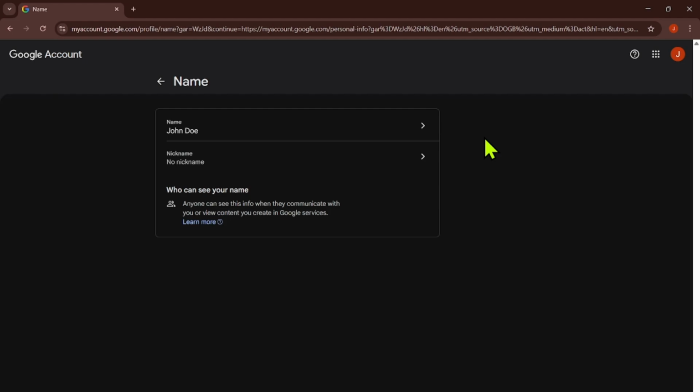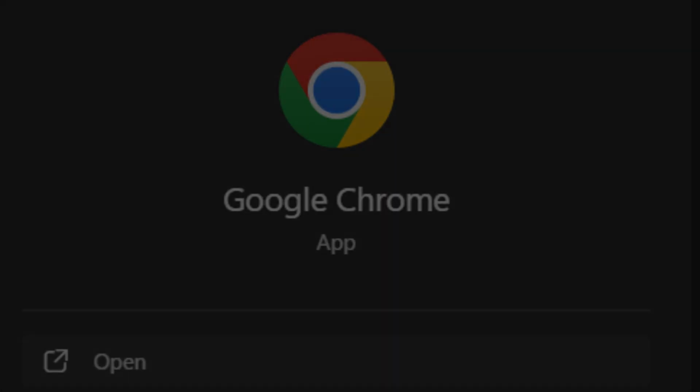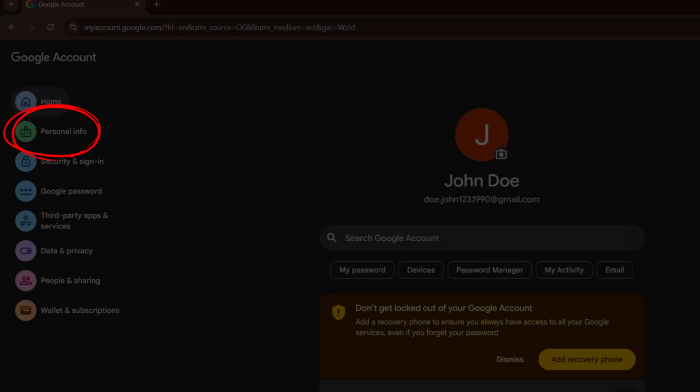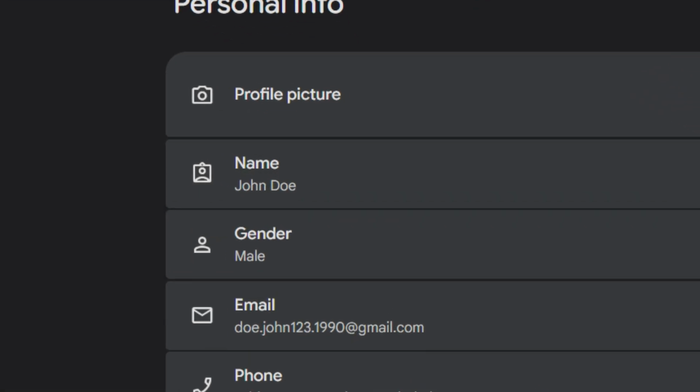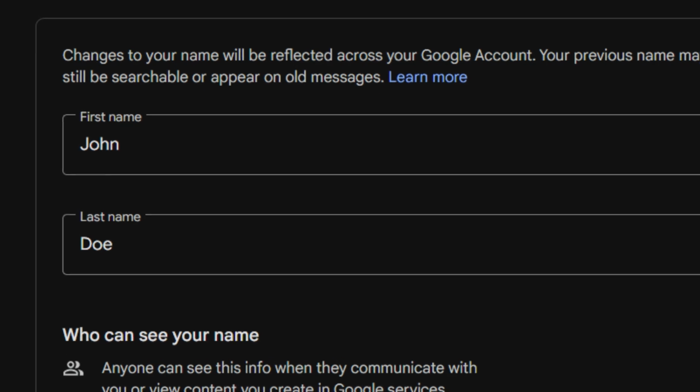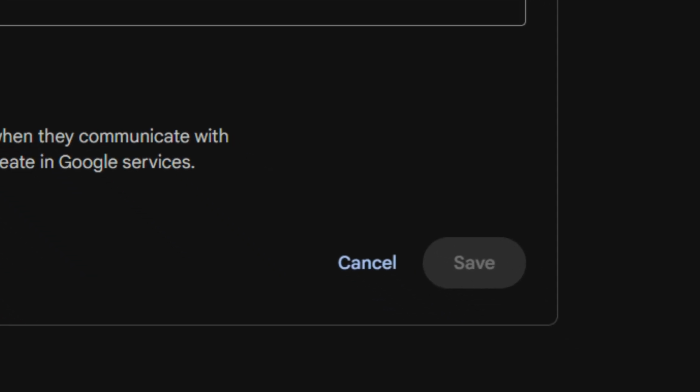If you're using a computer, the steps are almost the same. Open your browser, go to your Google account page, click Personal Info, select Name, enter your new details, and save the changes. And that's it.